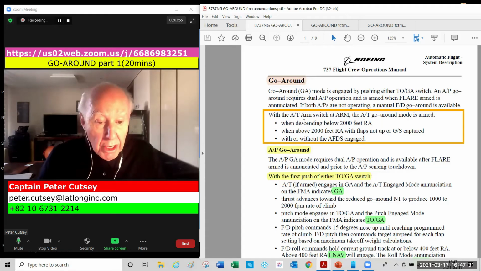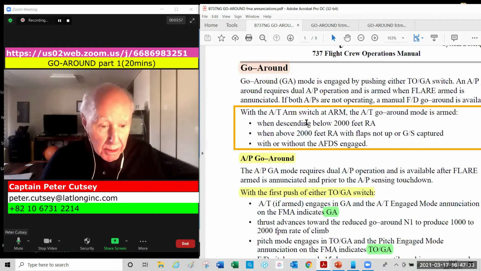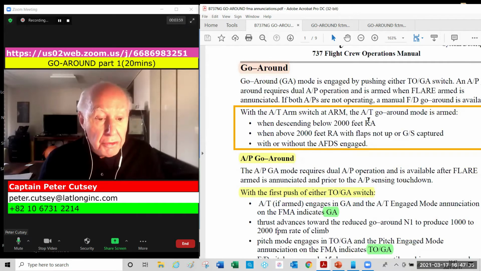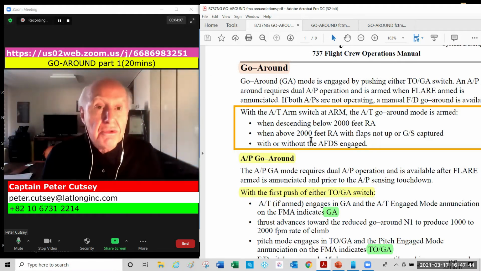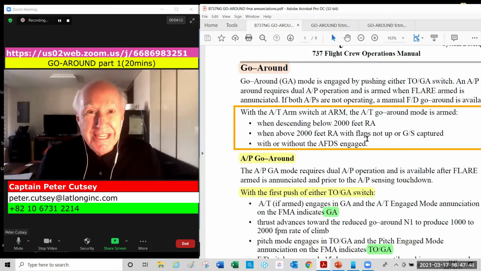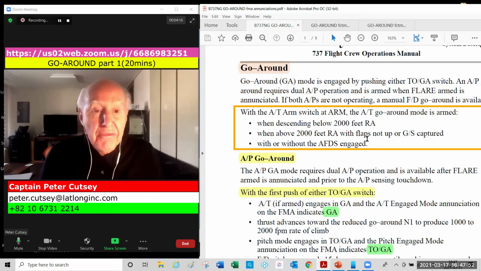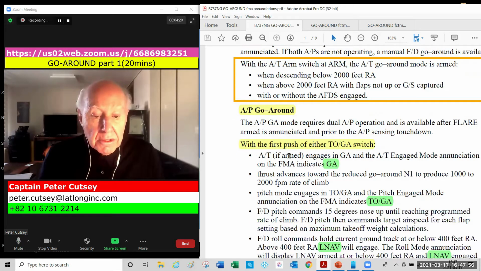So with the auto throttle arm switch at arm, the auto throttle go-around mode is armed when descending below 2,000 feet RA, and when above 2,000 feet RA and the flaps are not up or the glide slope is captured, with or without AFDS engaged. So it's good to know that so that you can understand.